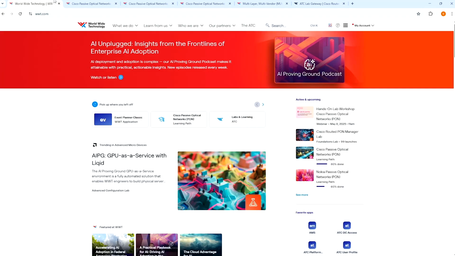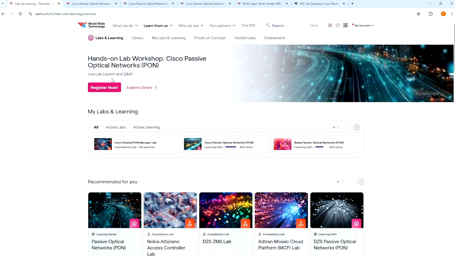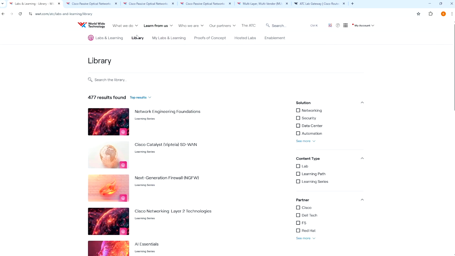So here is our WWT platform. It's really the gateway to everything we do. You can find out information about us, find our ATC, our labs and learning, and things. Today we'll go to Learn From Us, then Labs and Learning. This will take us to the page where it has our labs and learning. We will specifically go to Library, and this will list the labs and learning.